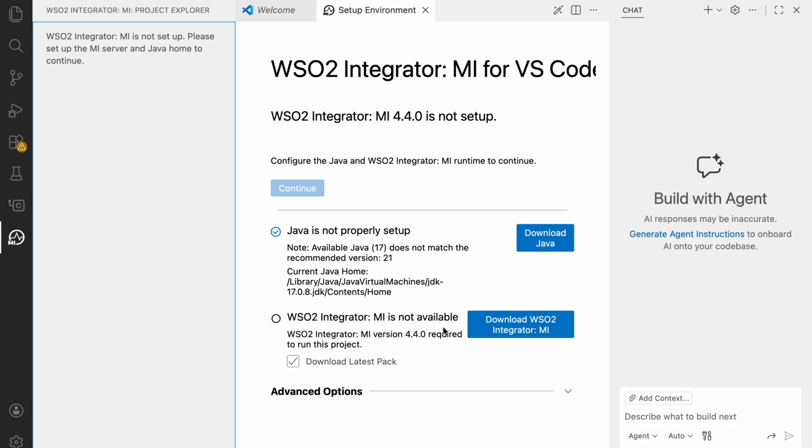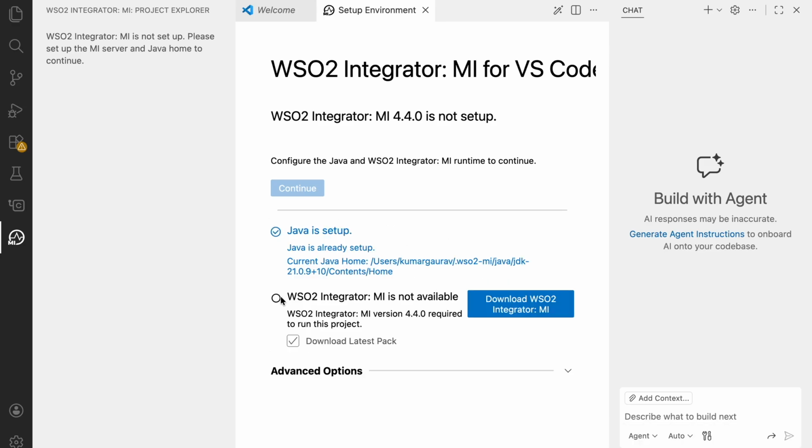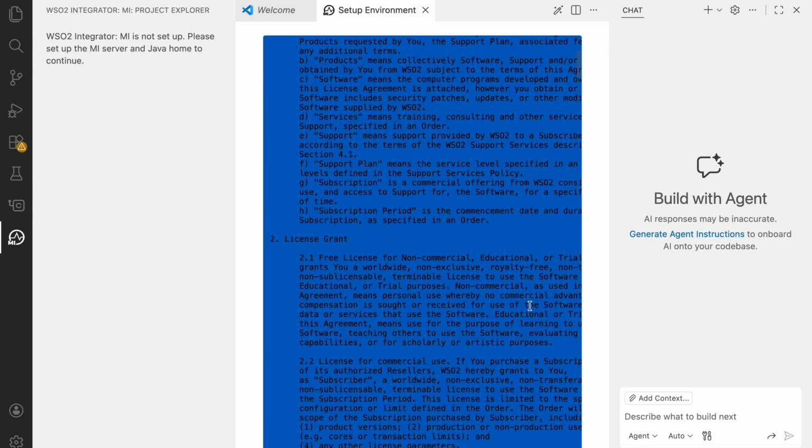Okay, so as you can see, Java and MI are not set up. We'll just click on the download Java option. It will download the same. Similarly, we'll set up the MI runtime as well. So just wait for a while till the post extension setup is completed. Okay, so Java has been installed. Now let's click on MI runtime. Okay, we'll click it here.